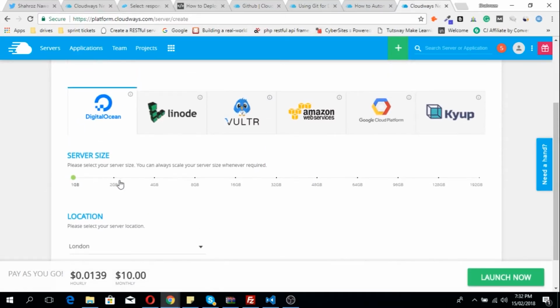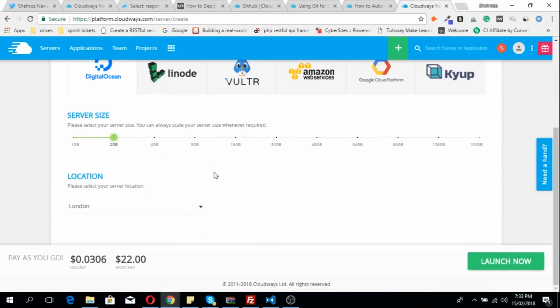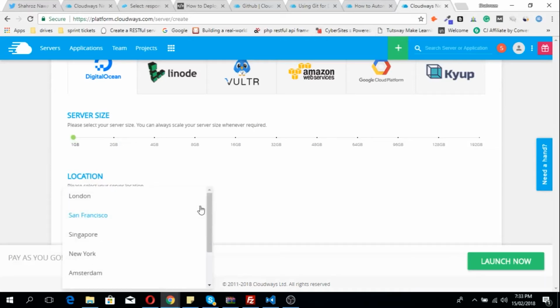So give a server size here, according to the requirement of your application, 2 GB, 4 GB, or 8 GB, whatever it is. You know better. If you are launching a simple PHP website on Cloud-Based, I think a 1 GB server is enough for it. So just click on the 1 GB server and select the location.